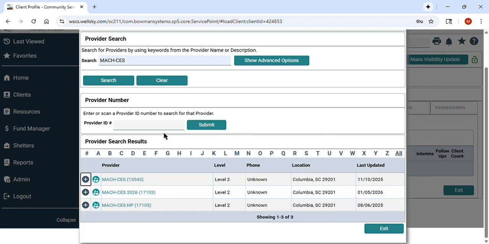And now, this old MACH CES is what we have been using. What we're going to be using going forward is MACH CES 2026. This is our updated CES project. So anything you do once we start this new process is going to be in the MACH CES 26 project.